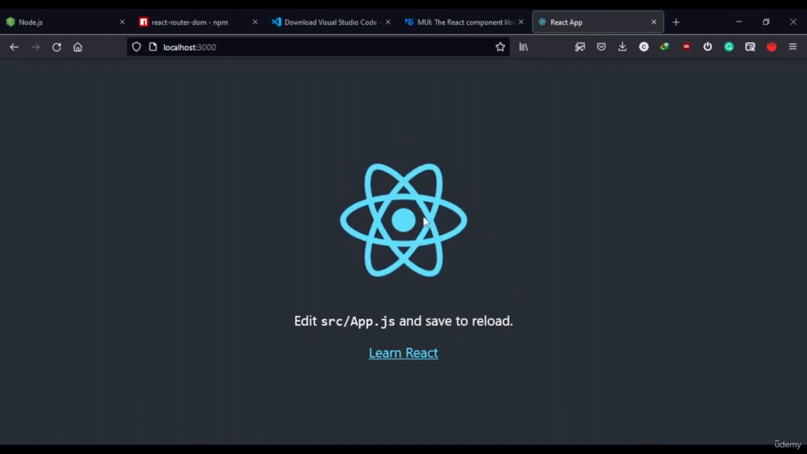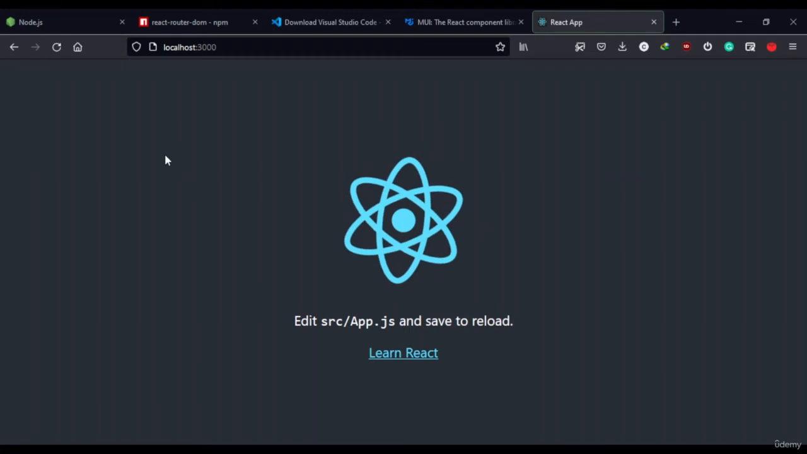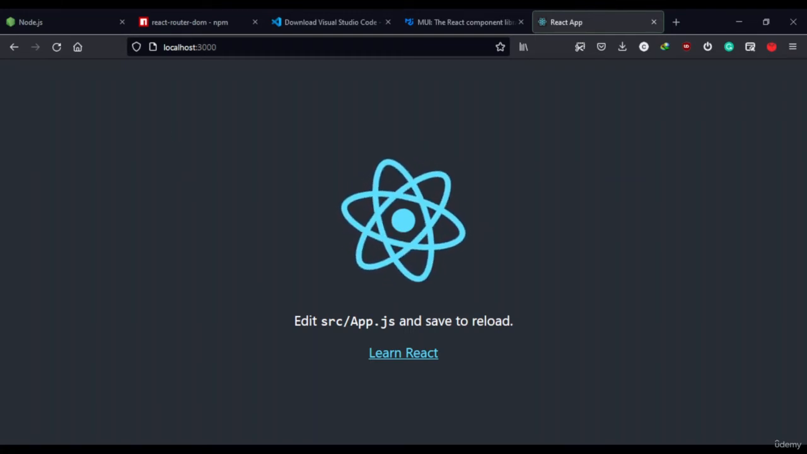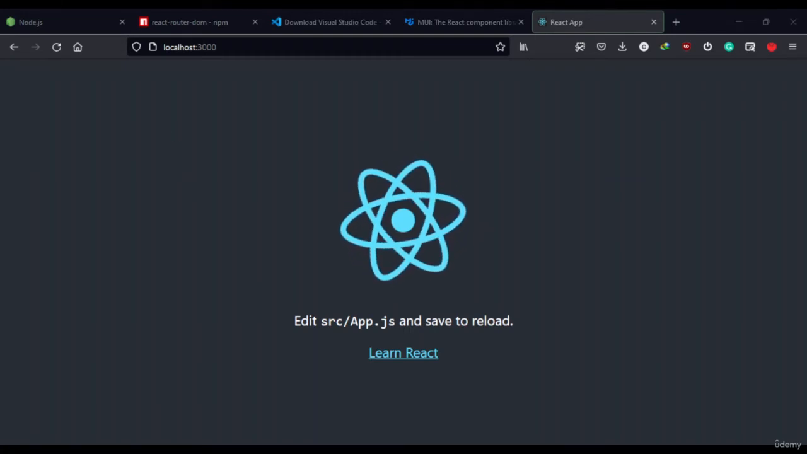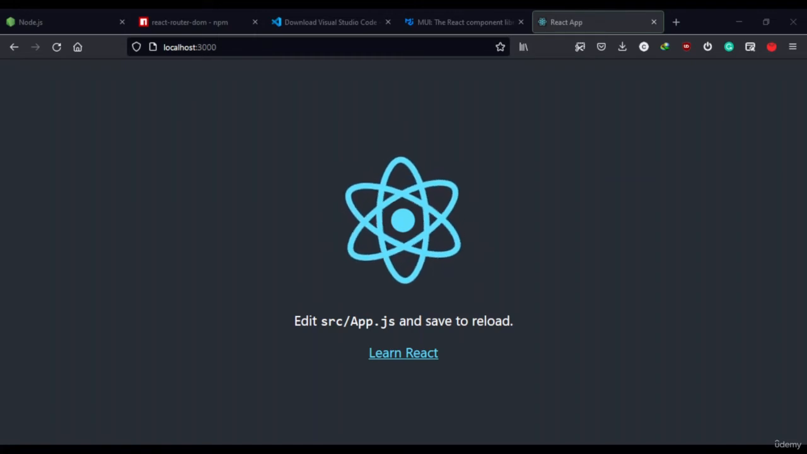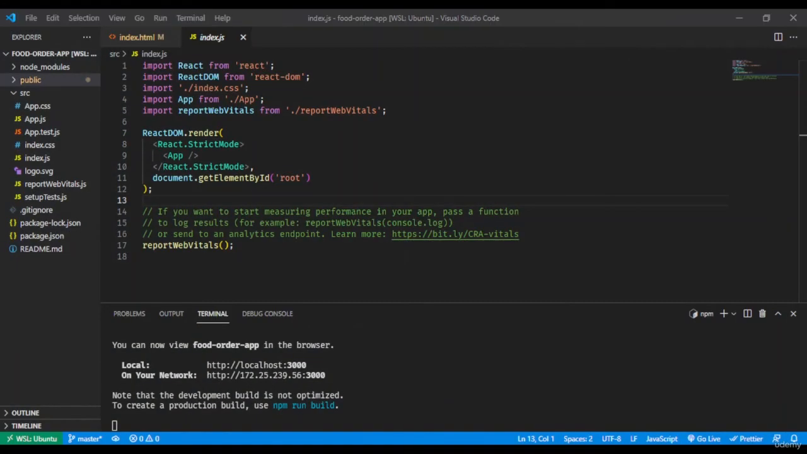So let me make some changes and show you how this looks if you make some changes to the project. First of all, let me do some cleaning, and let me show you what are the things you don't need to keep and you just have to delete.